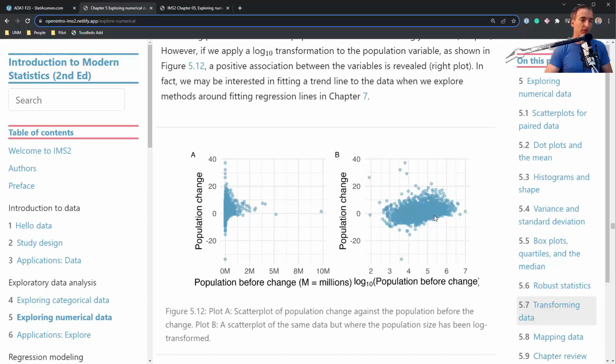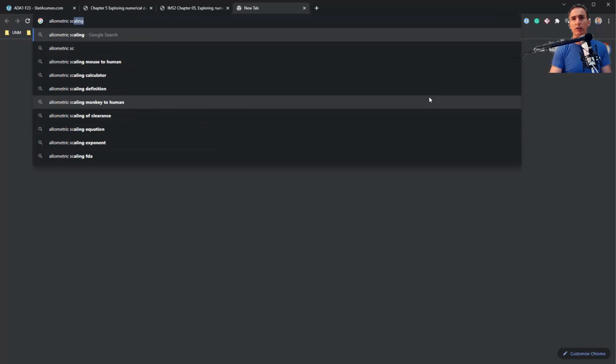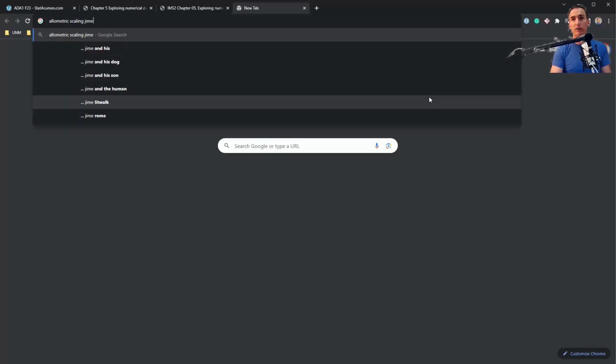There's so much in nature that follows a logarithmic scale, or is exponentially distributed, like lengths of things, weights of things, metabolism rates. There's all these allometric scaling laws.